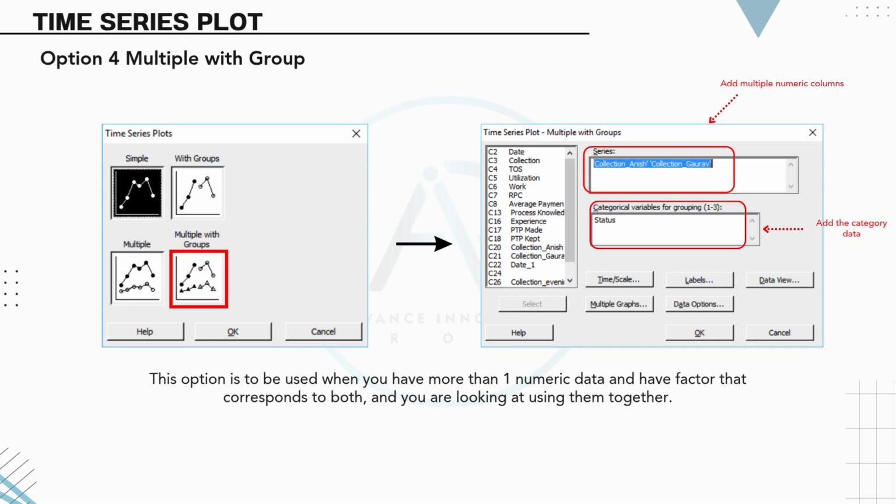Then, in the Categorical Variables for Grouping section, you add the categorical data that distinguishes the groupings, in this case, status. This combination allows you to visualize multiple numeric data series across time while still accounting for differences in categorical grouping. It's particularly helpful in process monitoring or team performance tracking across categories like shift, status, or region.